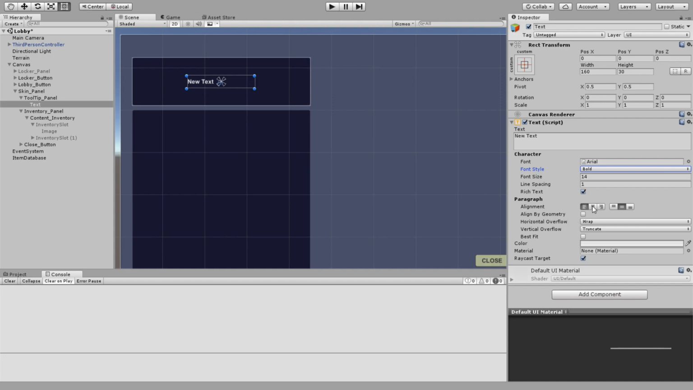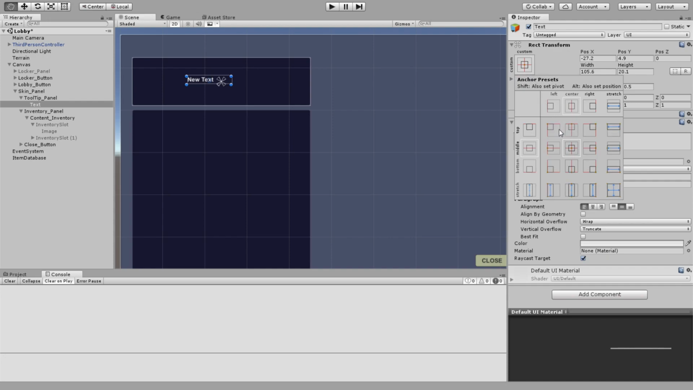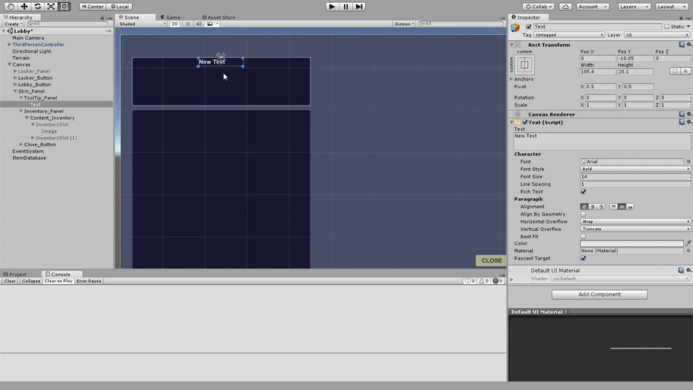Or should we put it under? Yeah, leave it like that for now. And we're going to put this somewhere, so let's see, not in the center, we don't want it in the center. Let's put it up here, and then I'm going to move it down a bit like that.